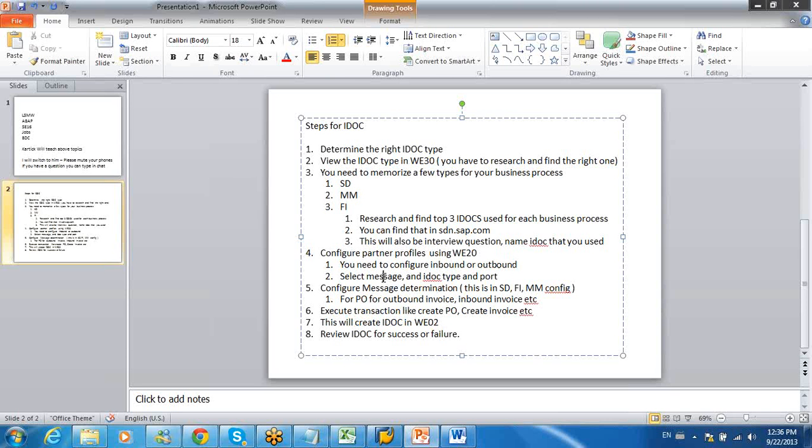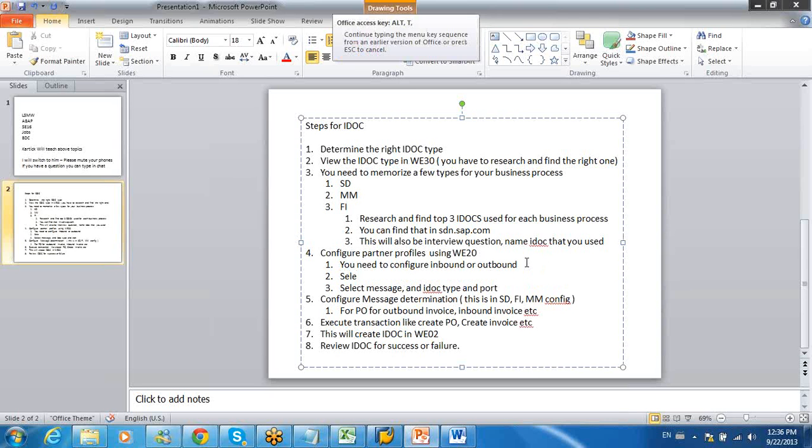Okay, and then when you configure WE20, you need to determine the message type, IDoc type, and port. So what is it that you're exchanging, and with whom are you exchanging? Also select the partner: vendor, etc., who you're exchanging information with.